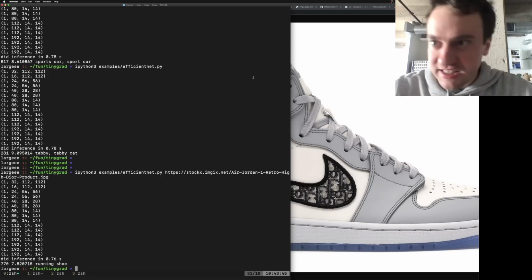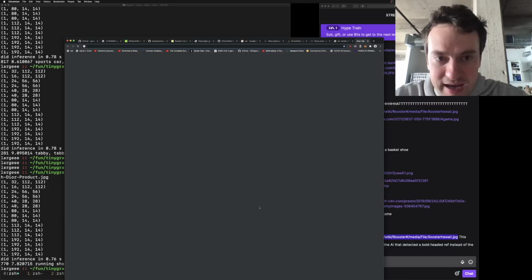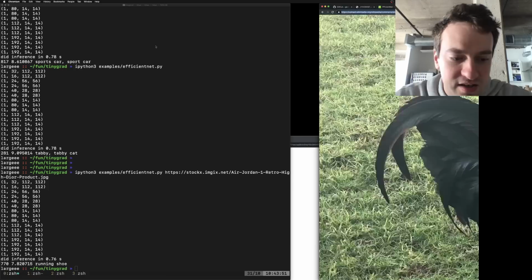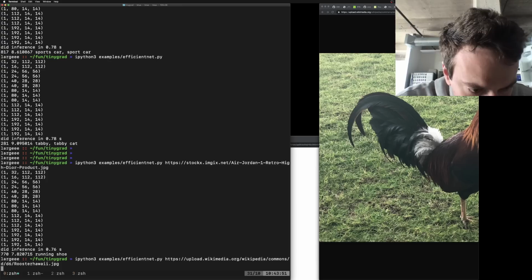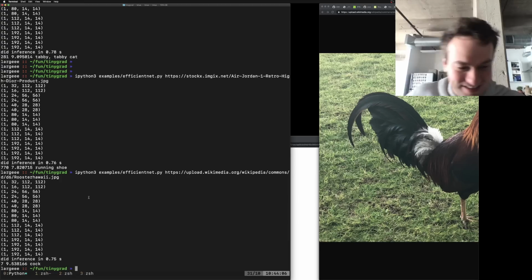Oh, we got a rooster, Hawaii. Let's see what we got. No, that's a file. Oh, we need the image. All right, let's go, rooster. It's a cock. Oh, yeah.